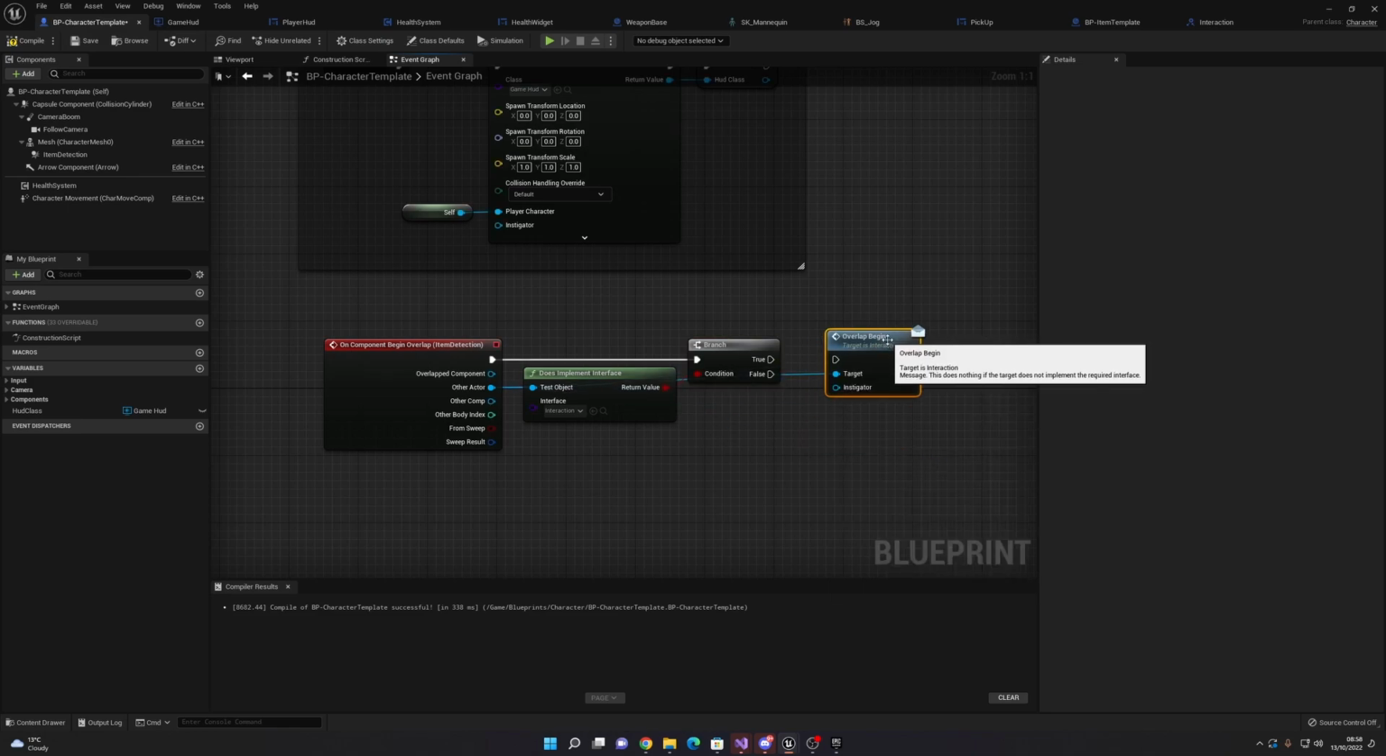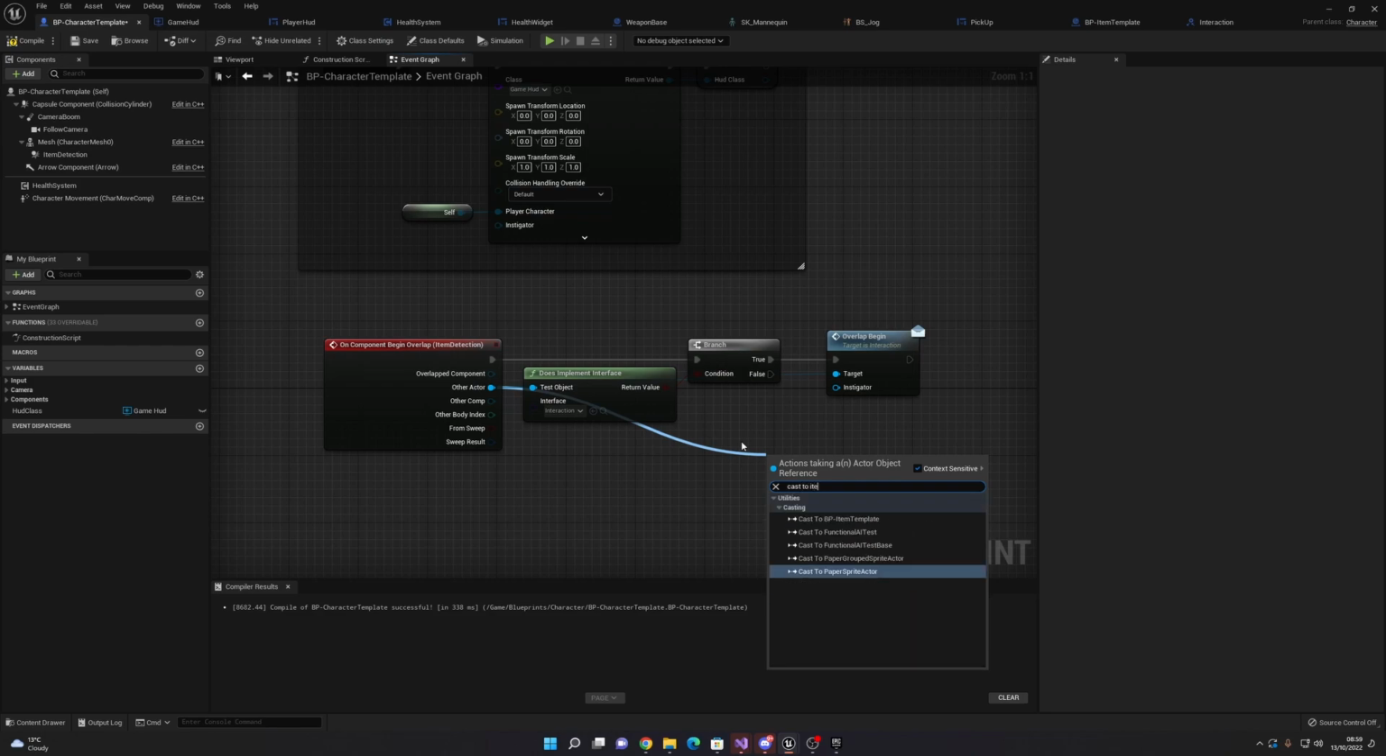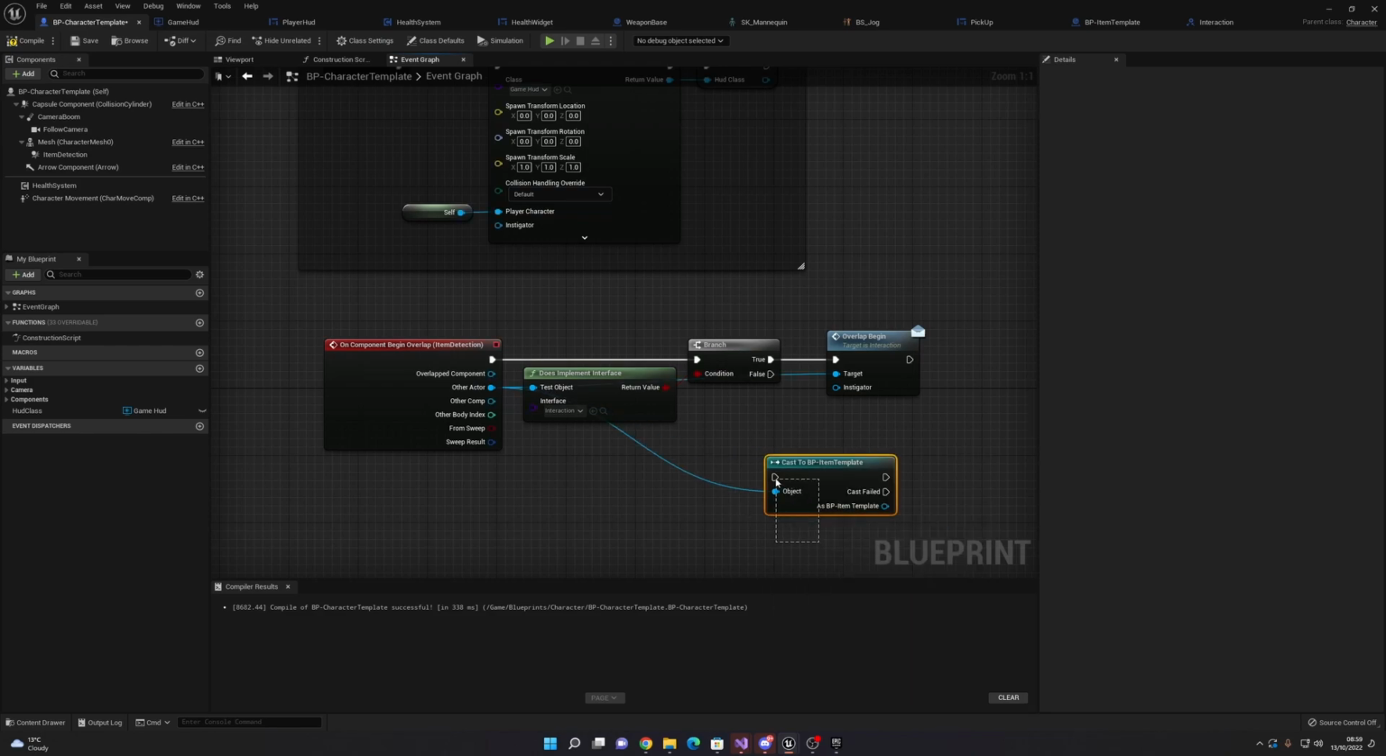And this is why you use an interface, because I don't have to cast to the specific item. I just have to call it, and wherever the item is, it's going to call this function for me. Before I would have had to cast to item template and call this from here.